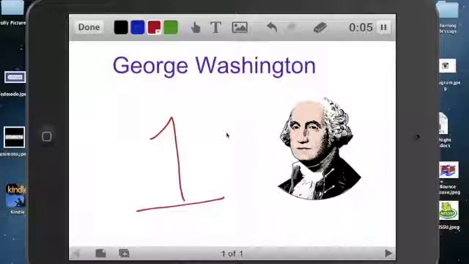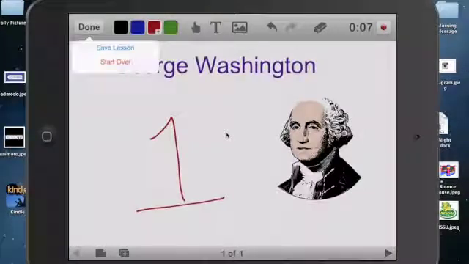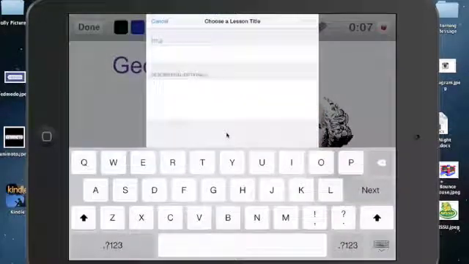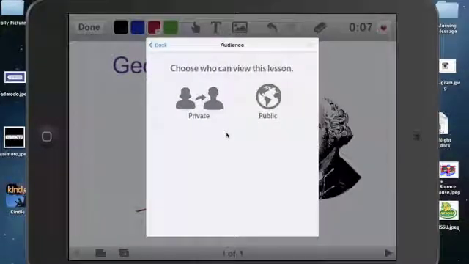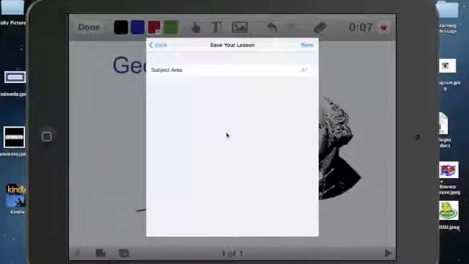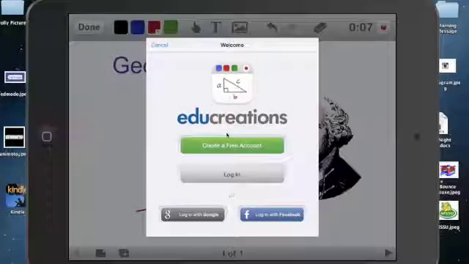And then I pause my recording. And now I am done. So I'm going to click on done. I'm going to save my lesson. I'm going to call my lesson George Washington. And then click Next. It's going to be private, so I'm going to click on Private. The subject area, I don't necessarily need to input anything there, so I'm just going to click Save. And now my lesson is saved. My EduCreation is saved on George Washington.